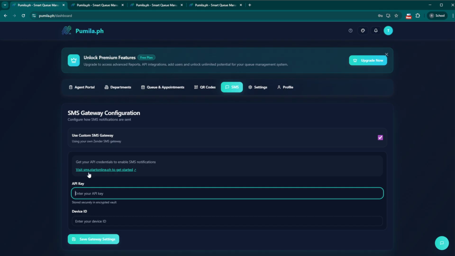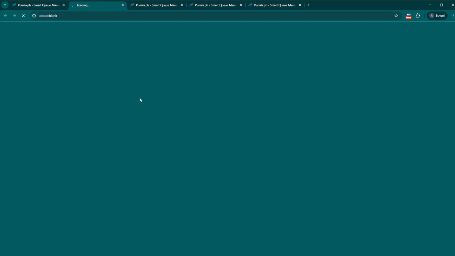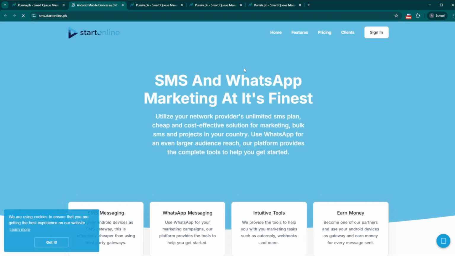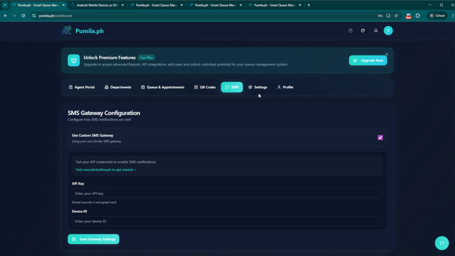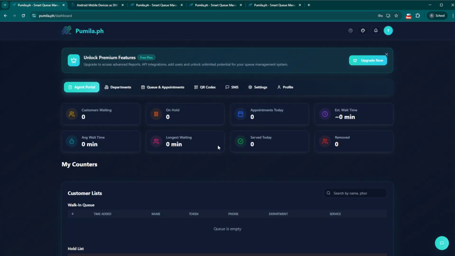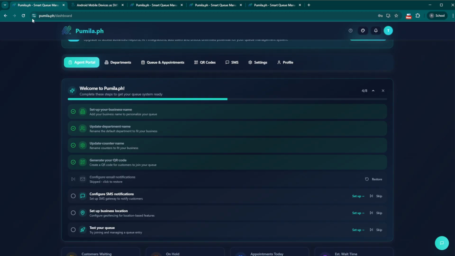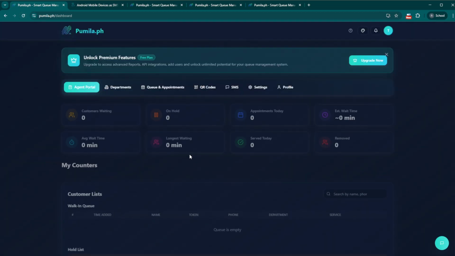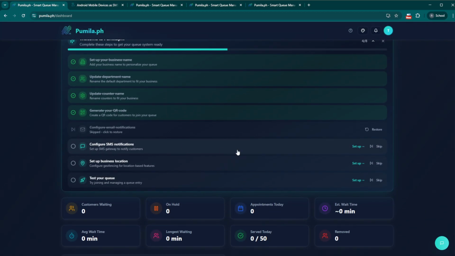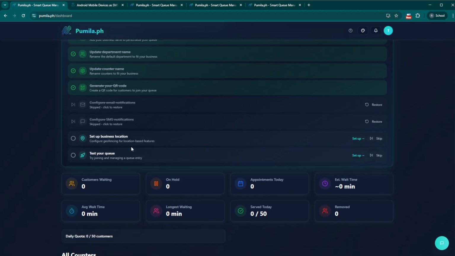Okay, so this is the website, the startonline.ph. I will visit this website to get your API and credentials. I will create a separate video for this SMS gateway. So we'll just skip the configure SMS. Then let's go setting up your business location.